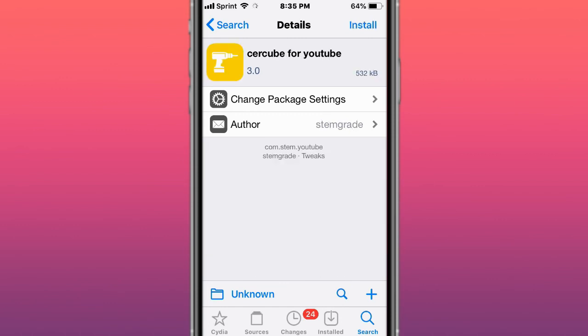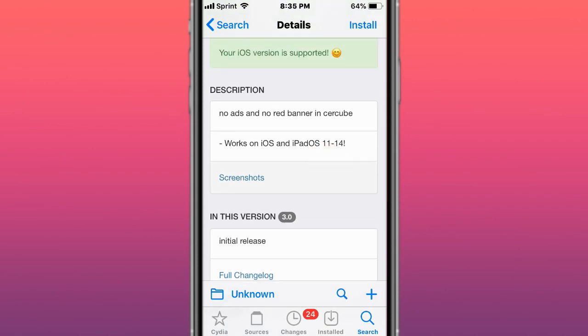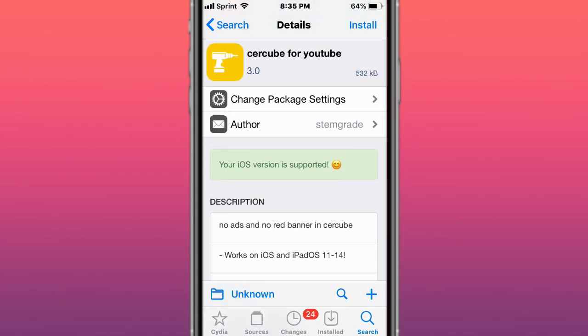This tweak is called Circuit for YouTube by STEMgrade. And no ads, no red banners on Circuit, which works on iOS and iPadOS 11 to 14. Circuit is a YouTube Plus alternative. It gives you features for YouTube, like download videos and etc.